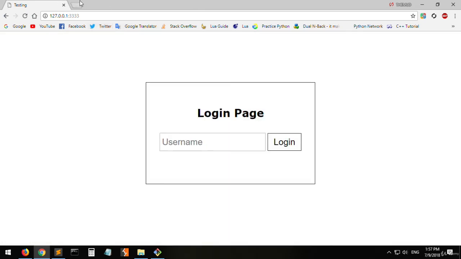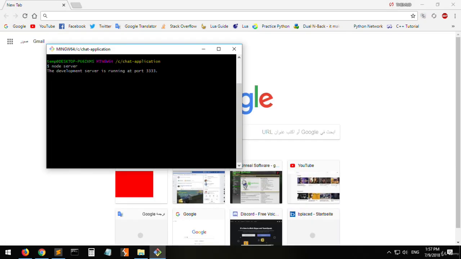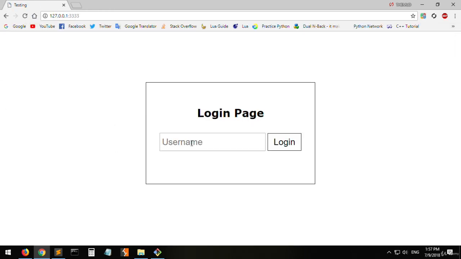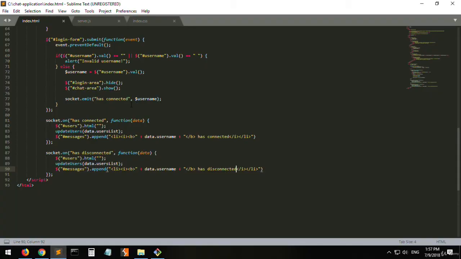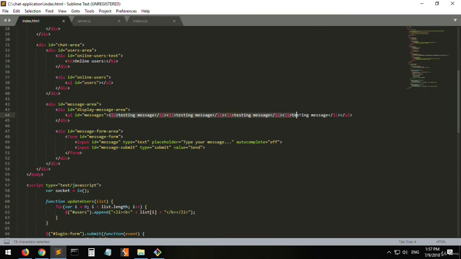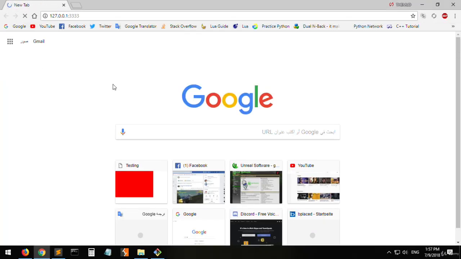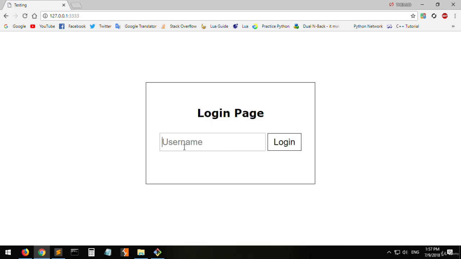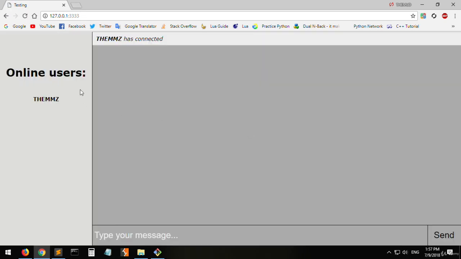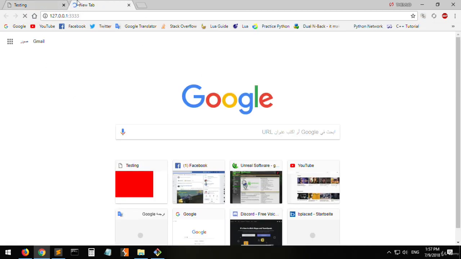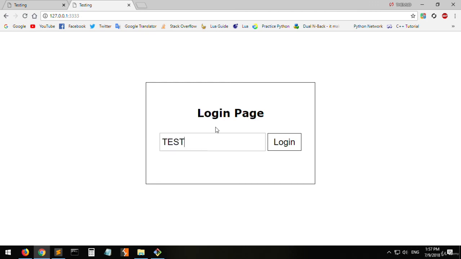So let's reopen the server because we have applied changes on server.js. Let's go again here. Let's say test. Let's remove all of these examples here because they're unnecessary right now. Okay, go ahead here, and let's say the MMZ login, it lists the users here and it says the MMZ has connected. Okay, let's add another one here.